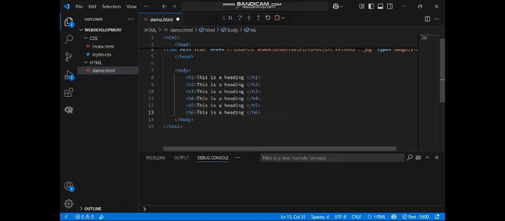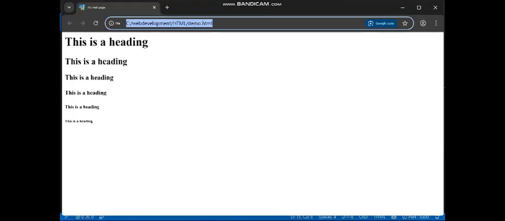As we go down from H1 to H6, the size of the headings decreases. You can use H1 for the main heading of your web page and the smaller ones for the subtopics or the sections. We'll run and see how it looks. So this is how it looks. As we go down from H1 to H6, the size of the heading decreases, as I said before. And after we're done with the headings, we will continue with the paragraphs, image tags, and anchor tag.